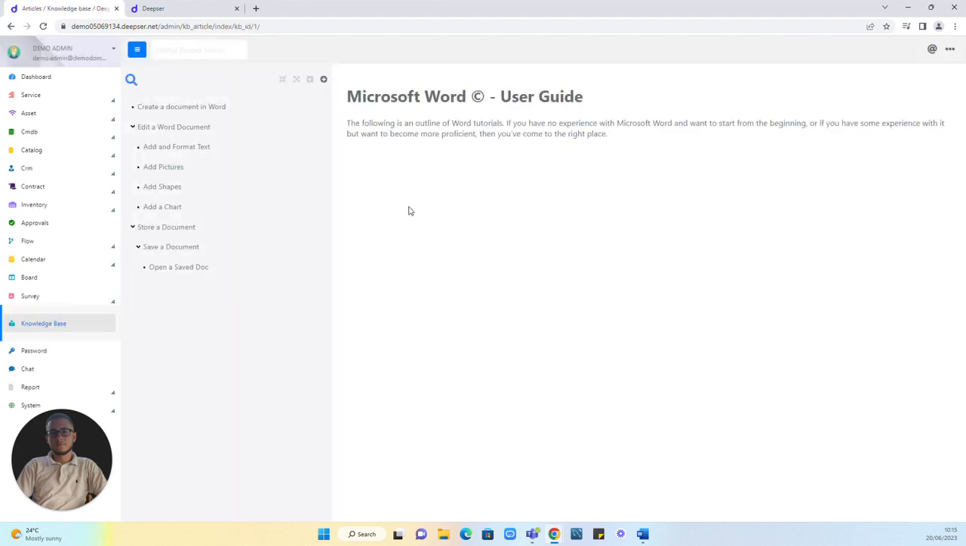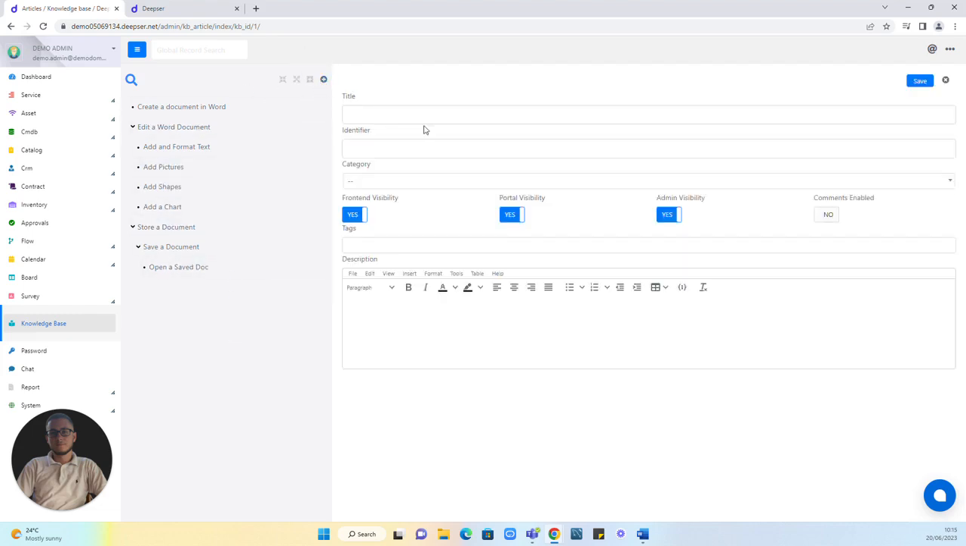In here, you can see a guide with different articles and different sub-articles. You can edit a knowledge base by adding a new article whenever you want to by simply clicking on the small plus in here and filling out the necessary fields. First, you have to choose the title for the article. The identifier field will be automatically filled out by Deepser.